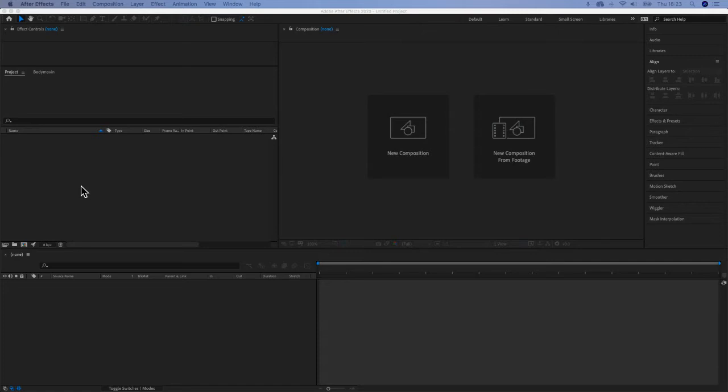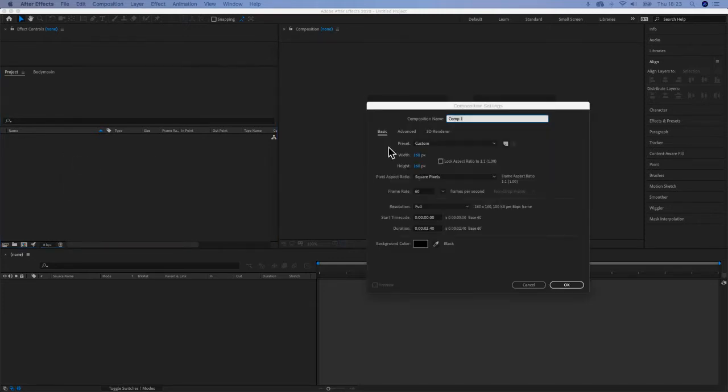Today we are going to make a Lottie increment loader. To begin, we start with a new composition, and we name it loader. We use 160 pixels for width and 160 for height. And remember the duration: 2 seconds.